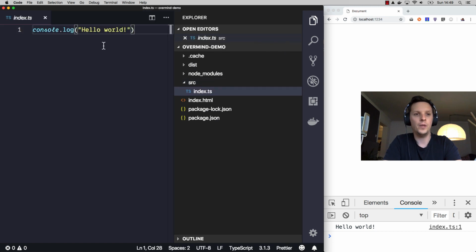First of all, we are going to use the pure or low level version of Overmind. We're not installing like the React or Angular or Vue version, because I want to show you actually how Overmind works. So typically you would install Overmind React, Overmind Angular, or Overmind Vue to get going with your application. But as you will see here, you will see how Overmind actually works.